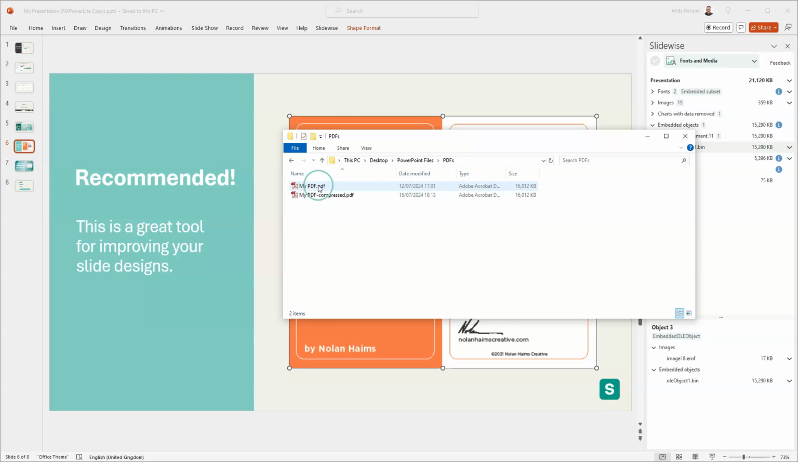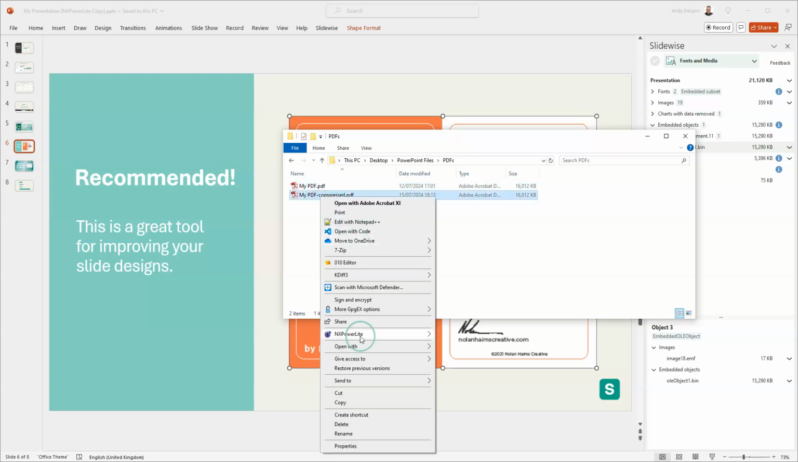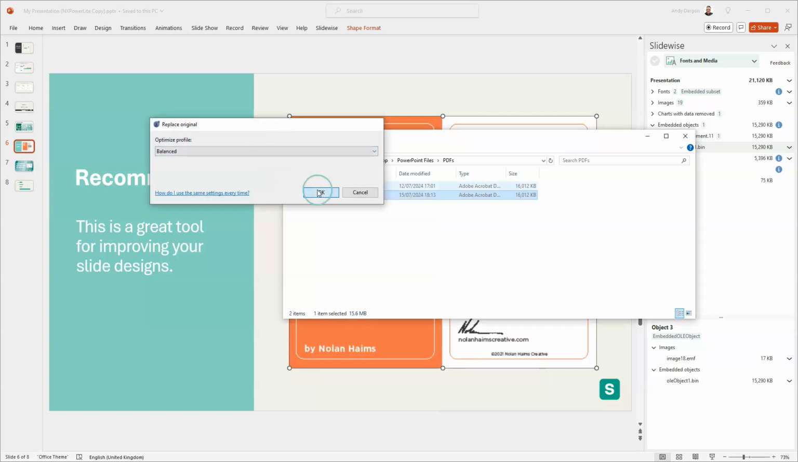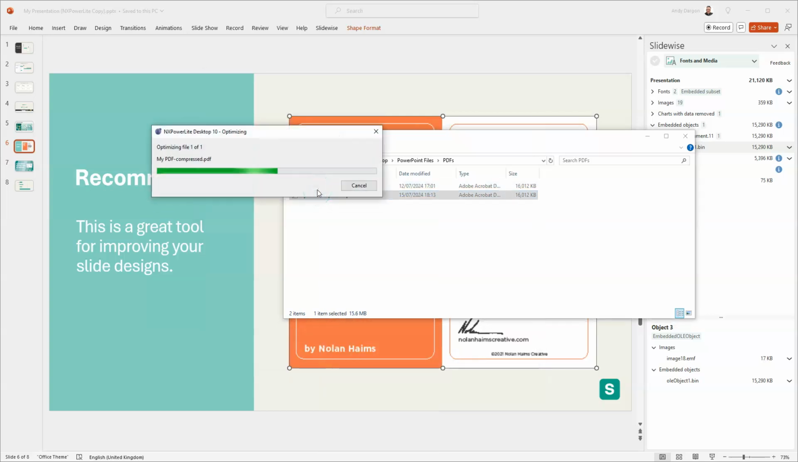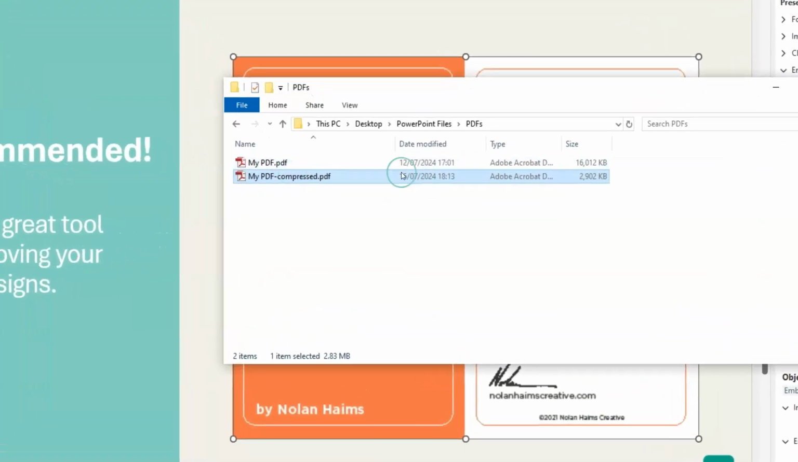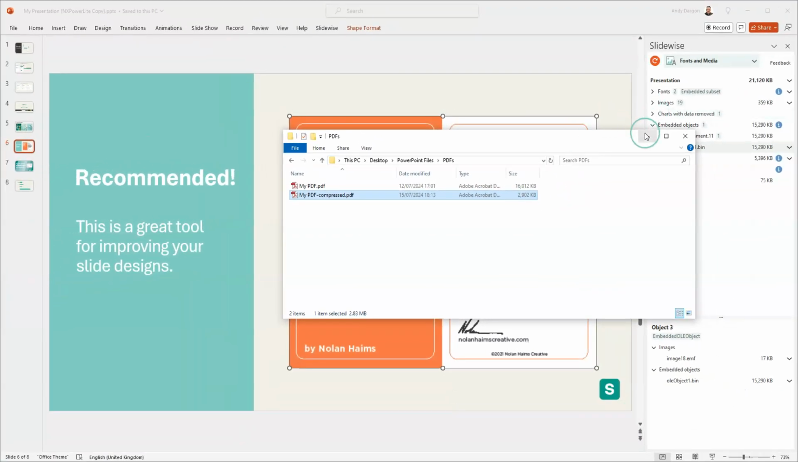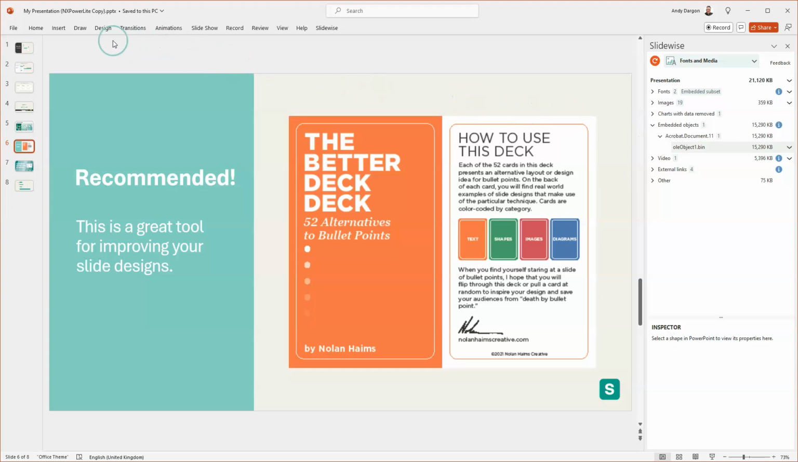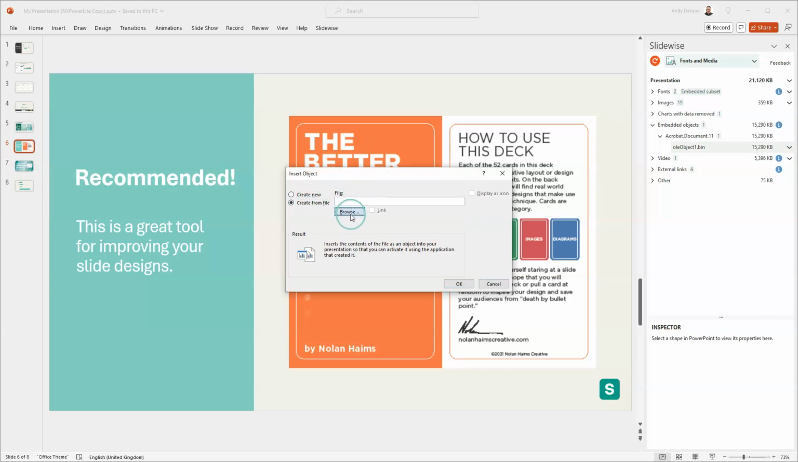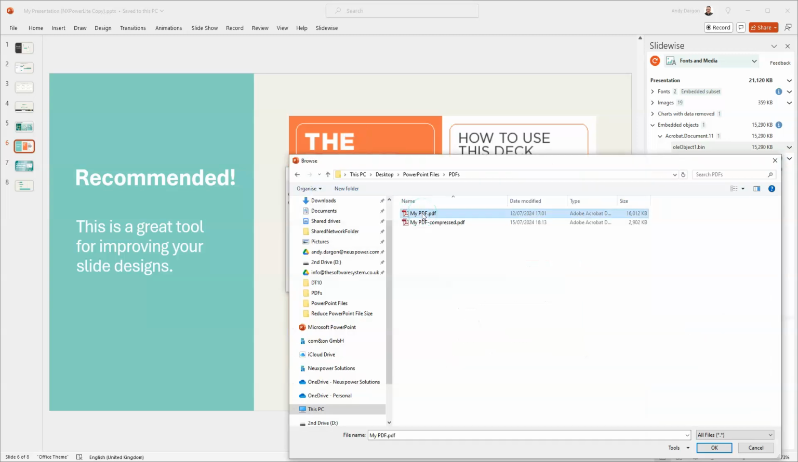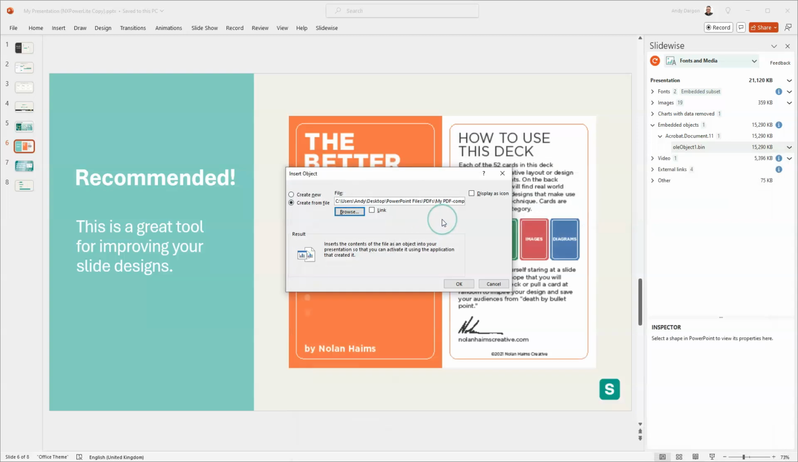And then in our PDFs, we can right click it, we can use Neuxpower Lite again, and I'm just going to replace the original there. Hit OK. And you can see that that's been reduced from 16 down to around 3 megabytes in size, so quite a significant saving. So all we need to do now is to reinsert that object: insert object, create from file, browse. We know we're going to insert that as around a 3 megabyte file.